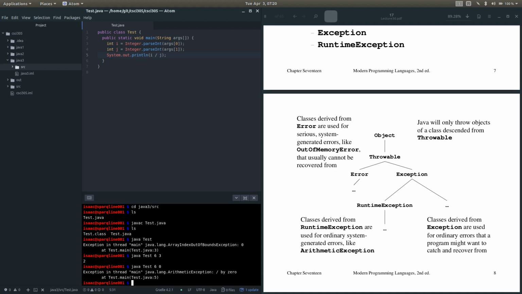And so classes derived from Error are used for really extreme problems, things that cannot be recovered from. For example, one would be the out-of-memory error that is spoken about there. Exceptions, on the other hand, are things that we can possibly recover from. And so there's two different kinds of these: the standard exception, or a runtime exception.